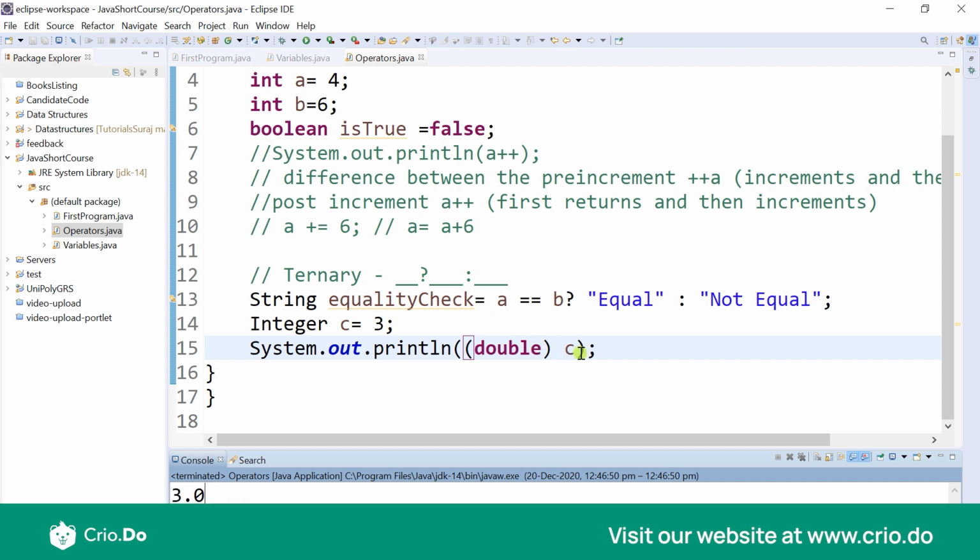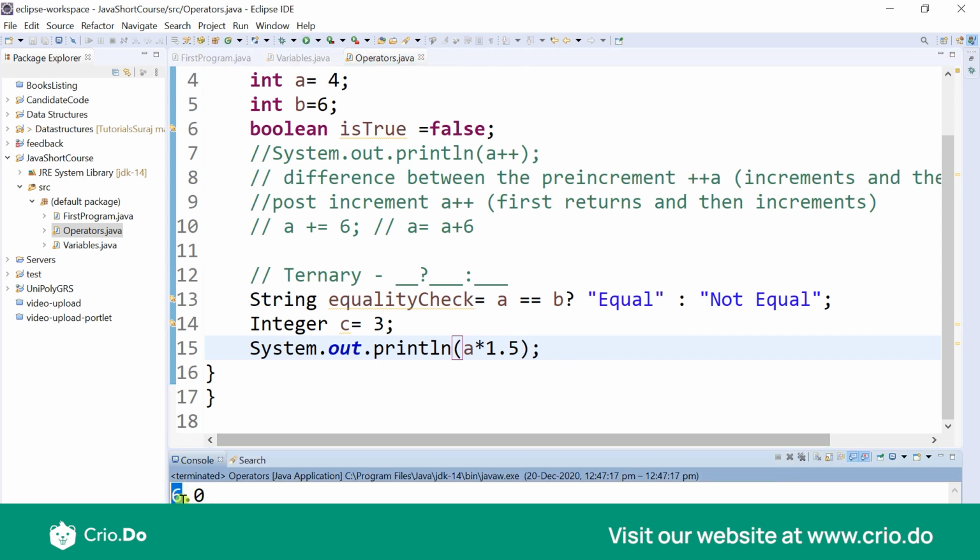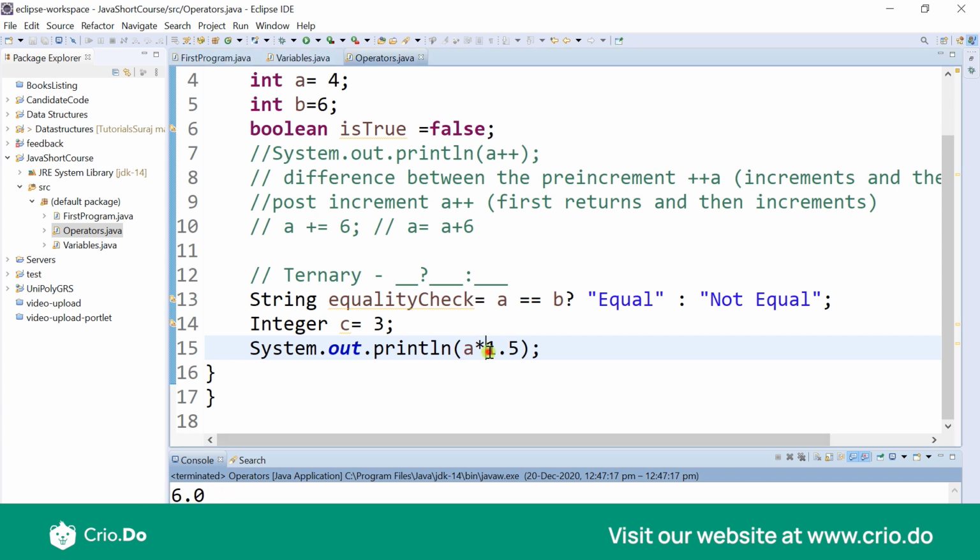So that's how we could have type conversion. We are actually converting the type of, let's say, primitive integer A to double. Okay, so again, we have this type conversion, but also it is possible to have an automatic conversion. So for example, A is 4. If I do A into 1.5 and print this, it is not 6, it is 6.0. Why is that so? Because 1.5 is a floating point number, it's a double, and that's why A got automatically converted because of another variable of a higher type, which is double, and that's how integer got converted into double.